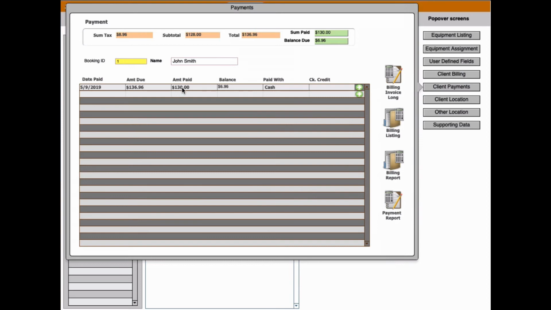So I put 136.36. I don't put any amount paid, so the whole balance will be in here. And now when I go to the payment report, I can see the entire amounts that are billed, and I can pick through these and pay individual months or whatever as far as the amounts due. It depends on how you want to bill them to your client.